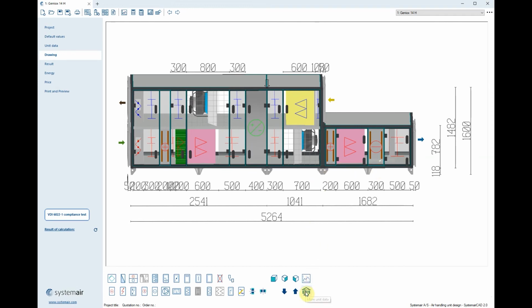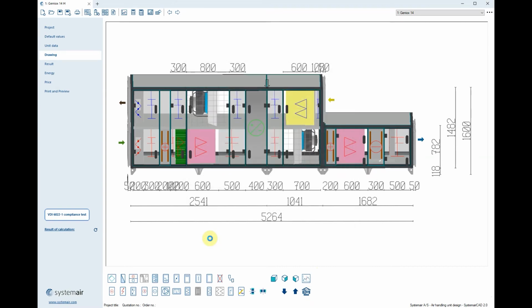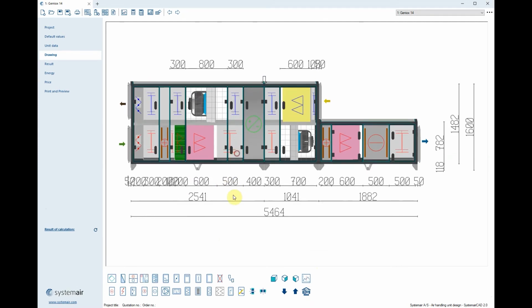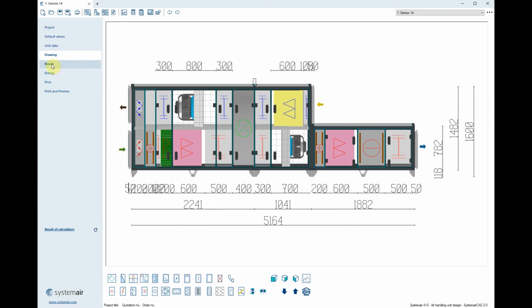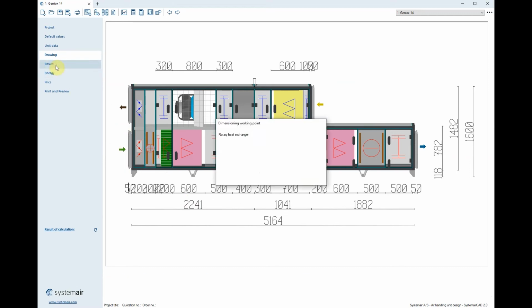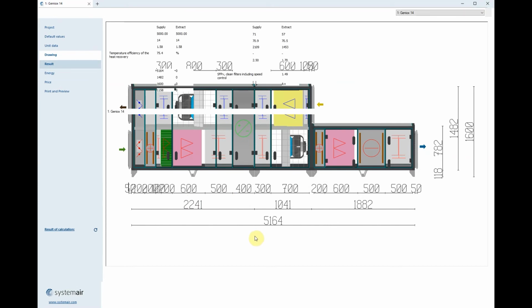Okay, if I go into more unit data, then I can see I have the checkbox if it is VDI 6022 certified or not. And of course I can remove my requirement of certification. The unit will not change, and then I can start removing empty sections if I would like to do that. Oh, a bit unfortunate combination, so let's remove the inspection in the top airflow as well. And now if I try to calculate, even though it's not according to the standard, then of course I can calculate because VDI 6022 is not required anymore. Like that.